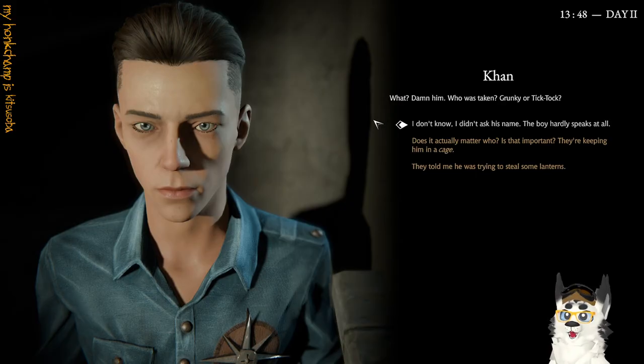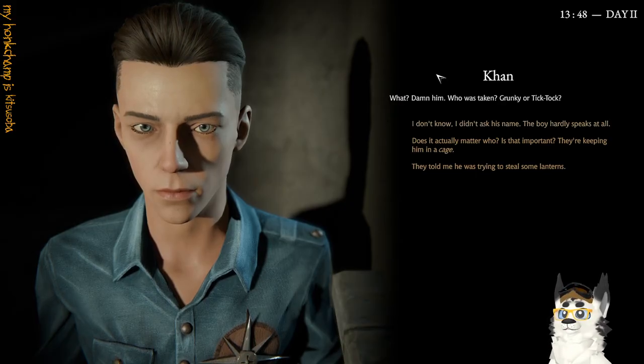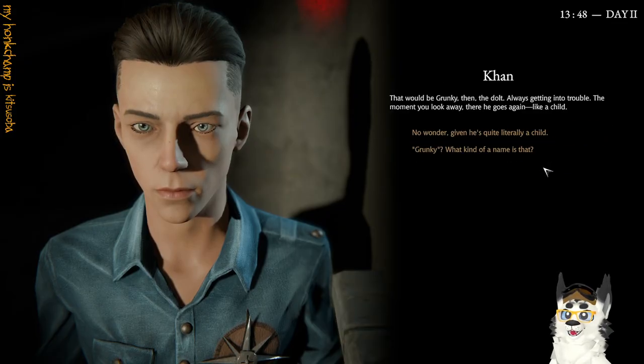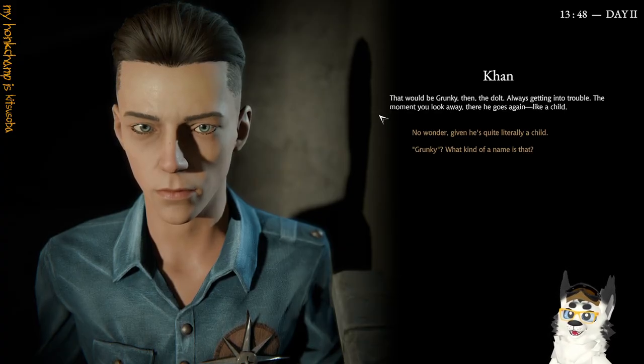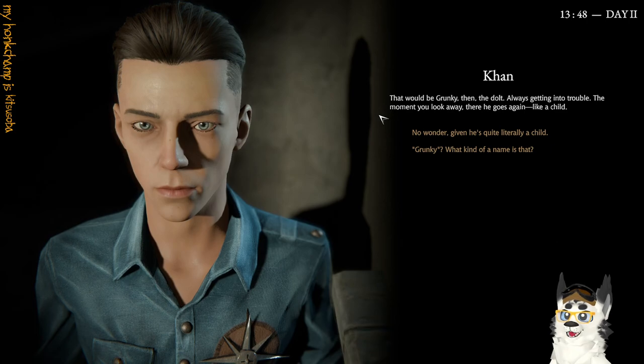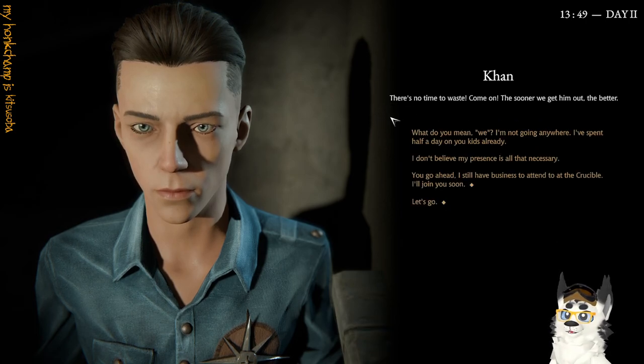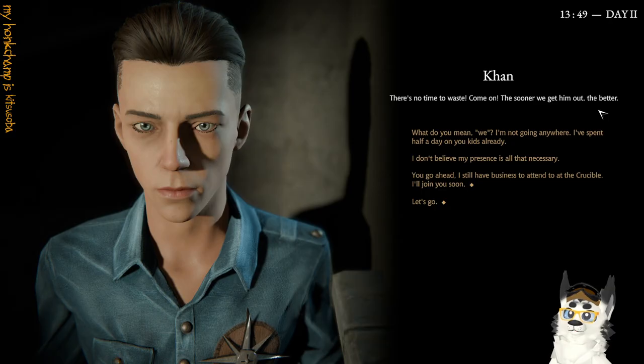What? Damn him. Who has he taken? Grunky or TikTok? They told me he was trying to steal some lanterns. Oh, that would be Grunky then, the dolt. Always getting into trouble. When you look away, there he goes again, like a child. I mean, he's quite literally a child. There's no time to waste. Come on, the sooner we get him out, the better.